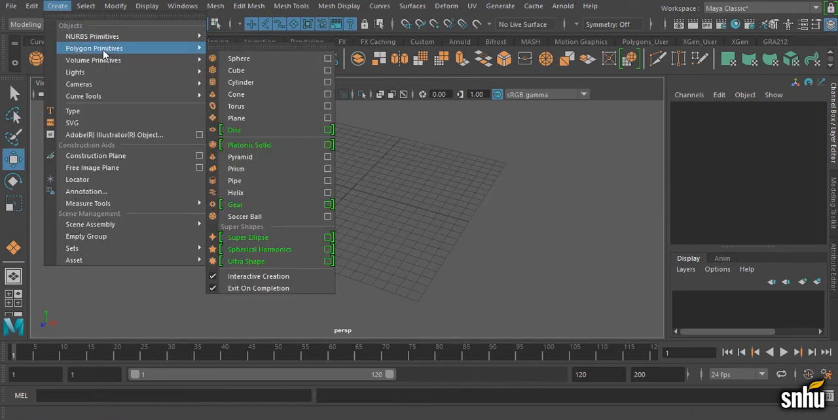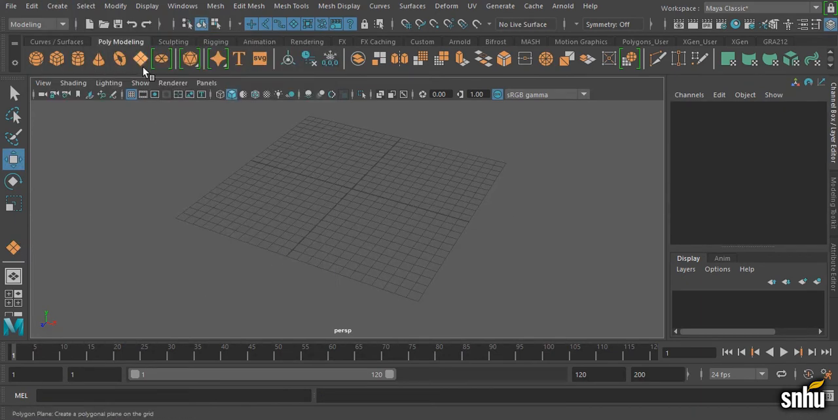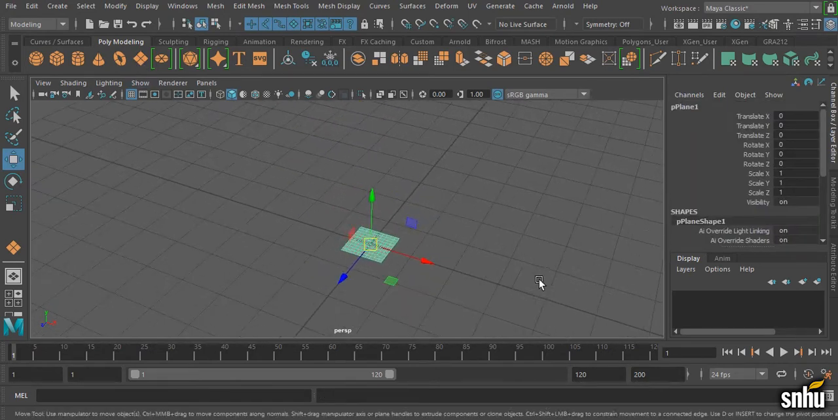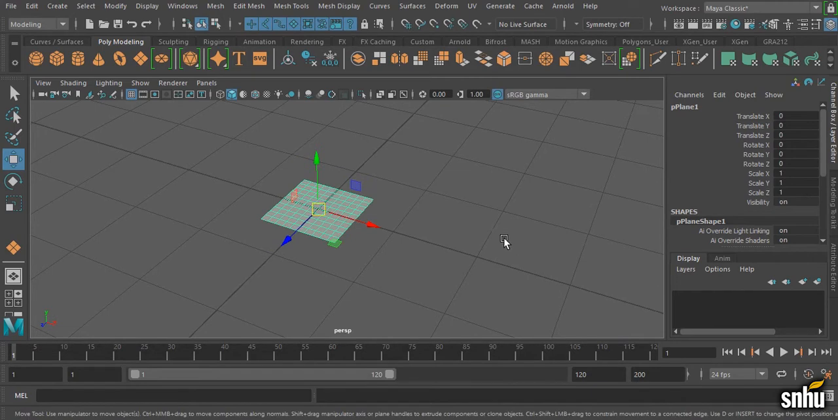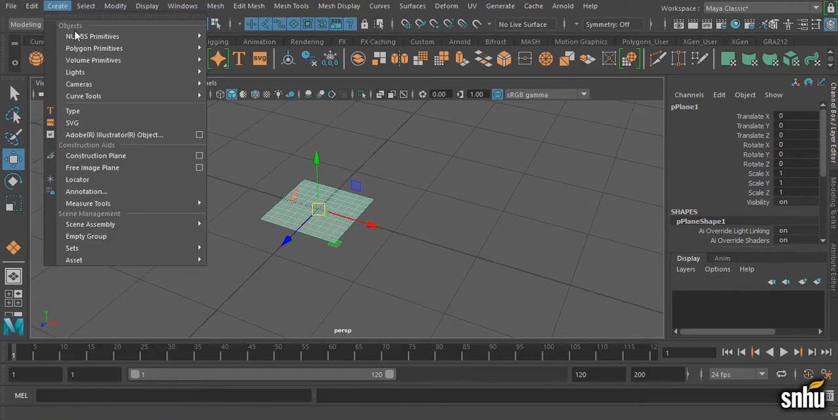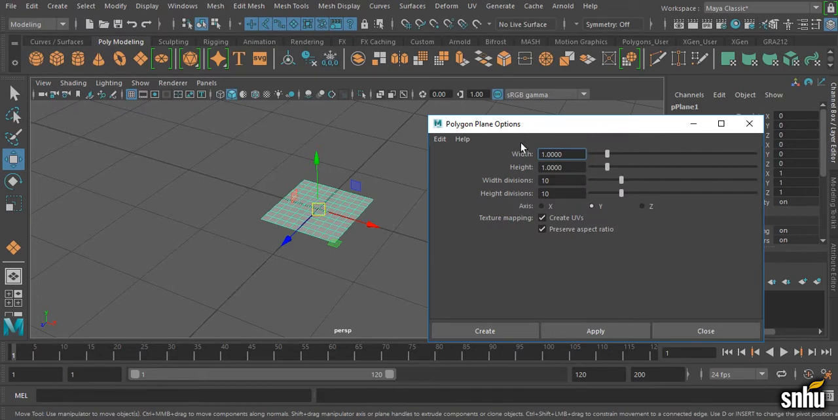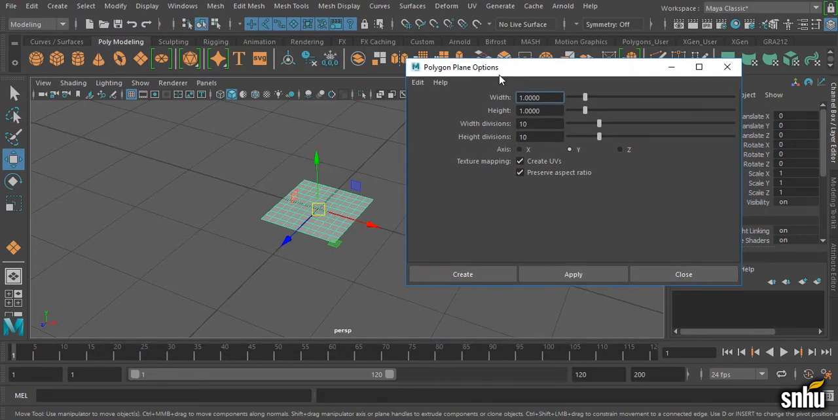When interactive completion is turned off, pressing the plane button will create a plane in the middle of the grid based on the current settings. Now in Maya, the settings are contained in the option boxes. So if I go back to my Create Polygon Primitives menu, you can see that to the right of each of these options, there's a box. And that box will bring up the options for each of those operations.